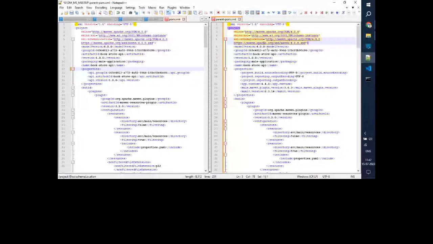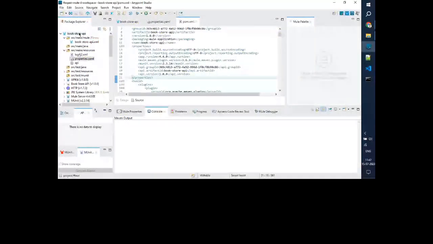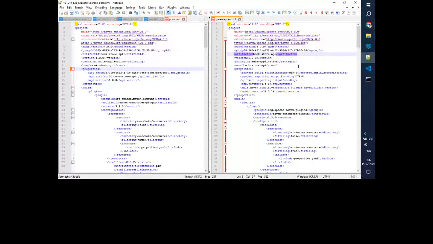Okay, don't save it, because we might get an error. Pom.xml might have some problems, right? So we can save this.